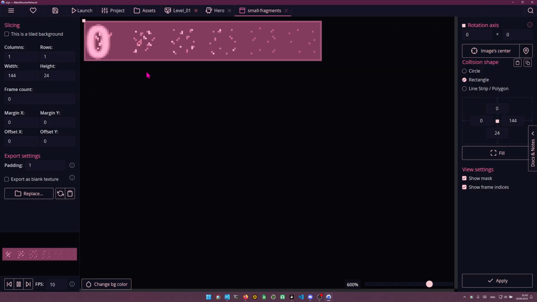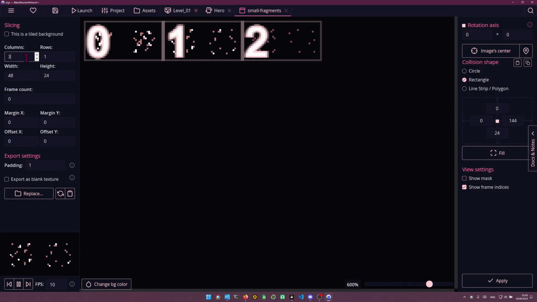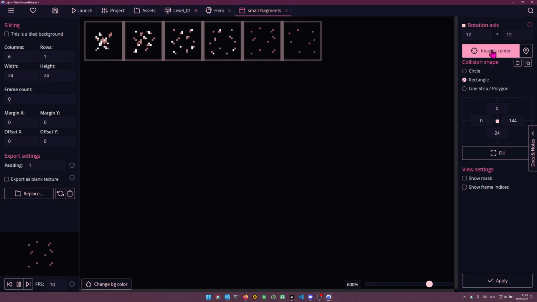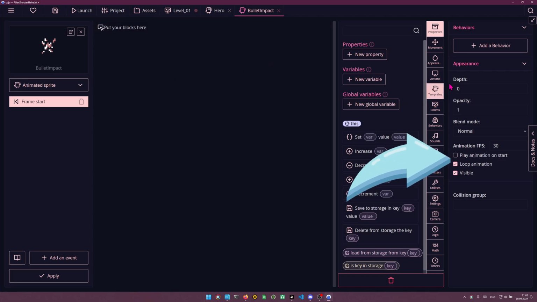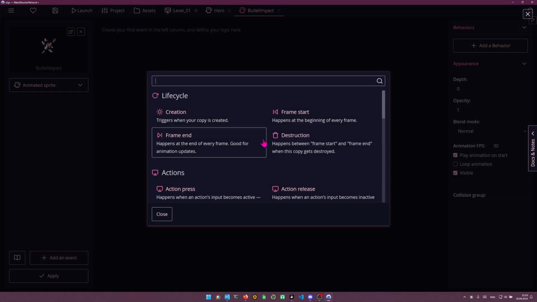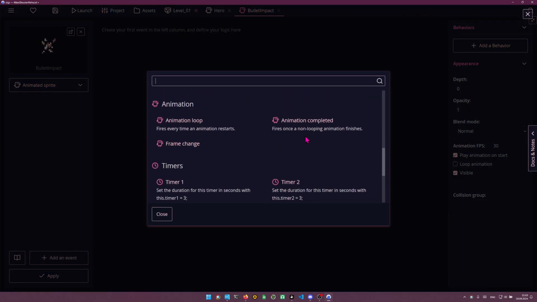I also decided to add a simple effect of bullet impact using animation from the asset pack. This template should play its animation once and disappear. For this, I enable the animation in the appearance panel of this template, but disable its looping playback. This allows you to use the event animation completed, where I delete the copy.